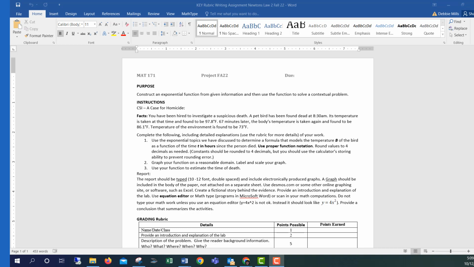I'd like for you to use an online graphing system like Desmos, and I also want you to use an equation editor to type in your equations. And I'll take you through how to do that in a moment.